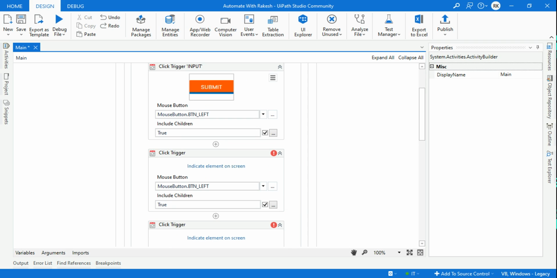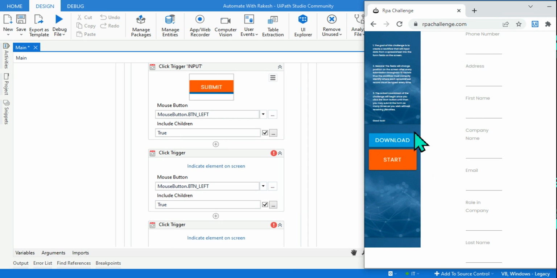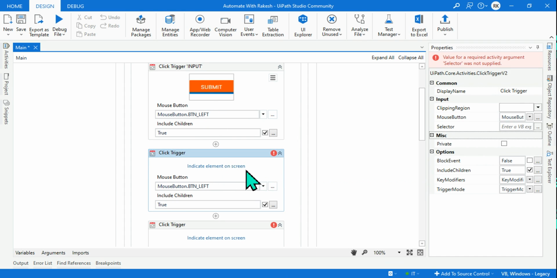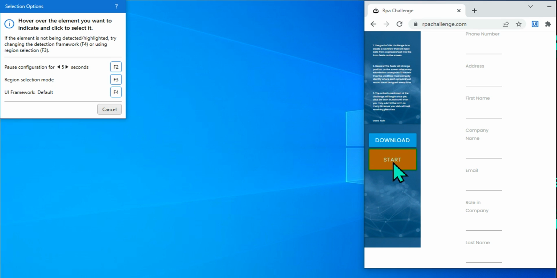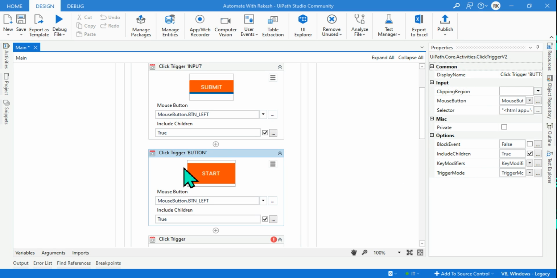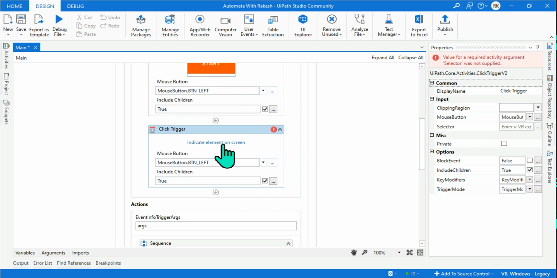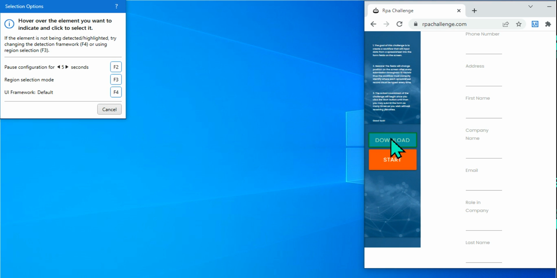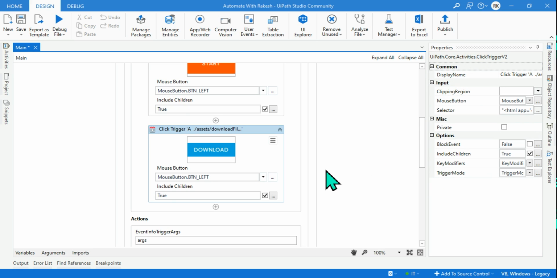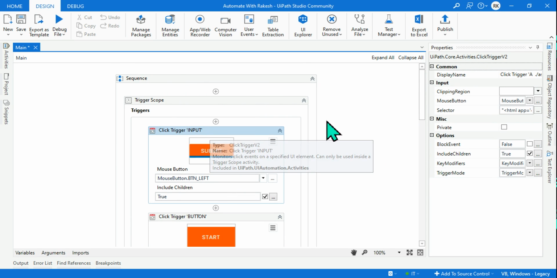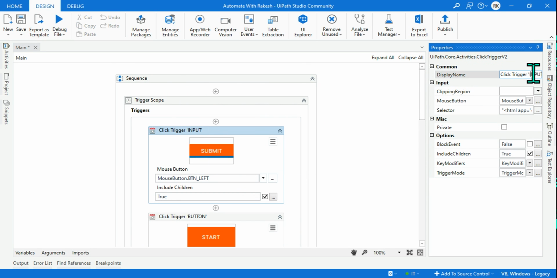Now the second one, I am going to open the rpachallenge.com. I am going to highlight the start button. So this one is the submit button, the other one I'm going to indicate is the start button. Done. Now the third one I'm going to hit on indicate. I'm going to indicate the download button. Clear?